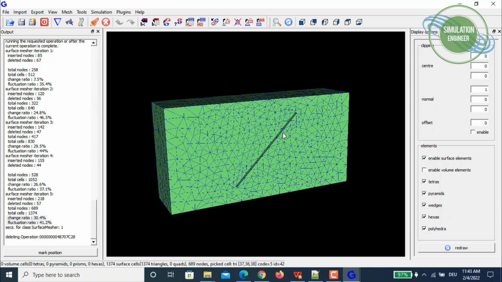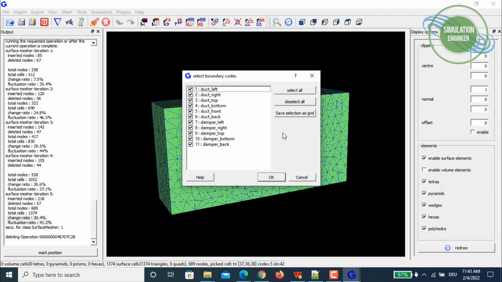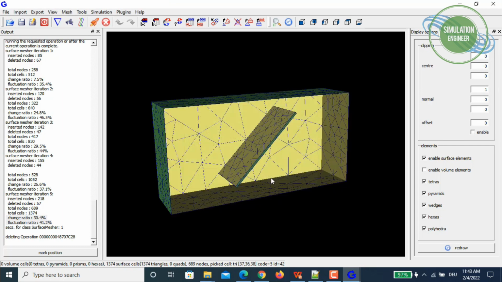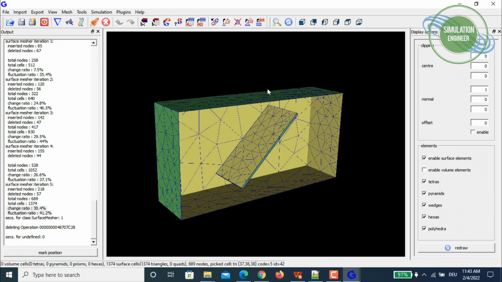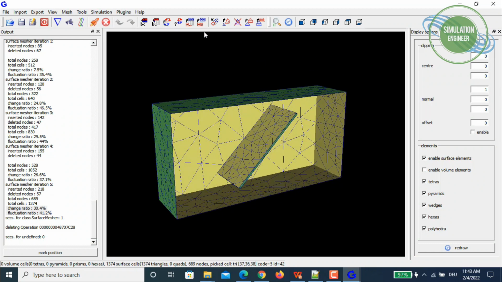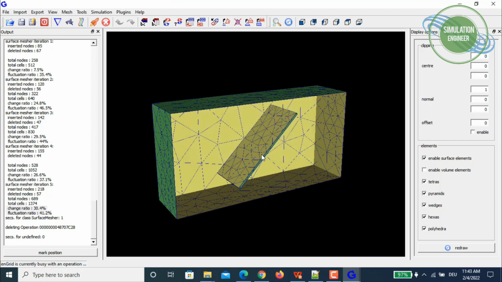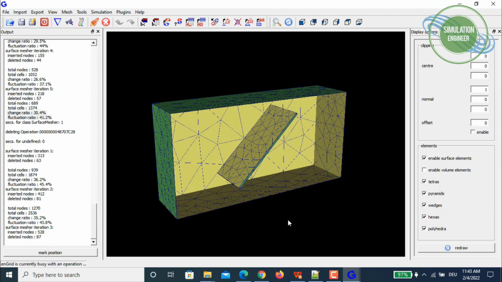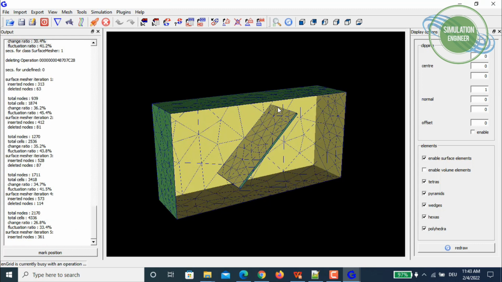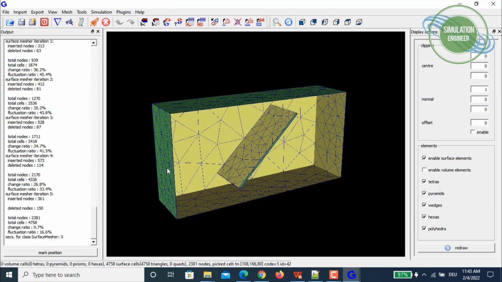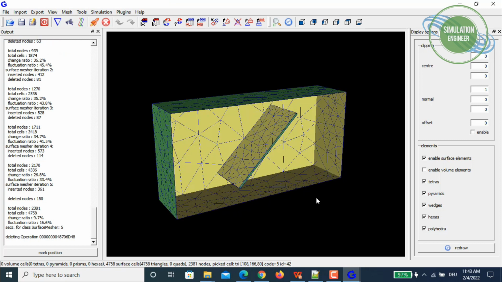In order to get a better idea, I will press V on the keyboard once again and hide the front or the symmetry portion to have a better look at our fluid domain. Now I will perform the meshing again so that we can see the difference in our surface mesh refinement on the damper and the rest of the domain. Now it's finished.